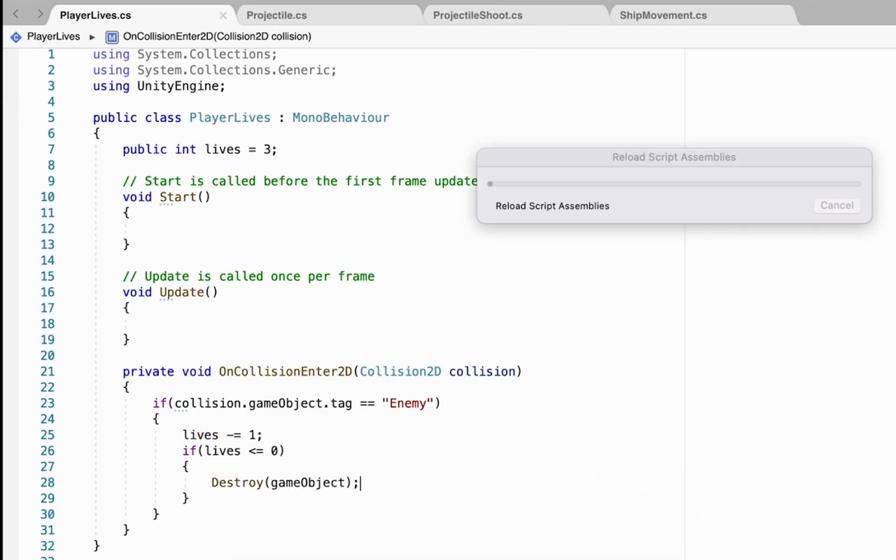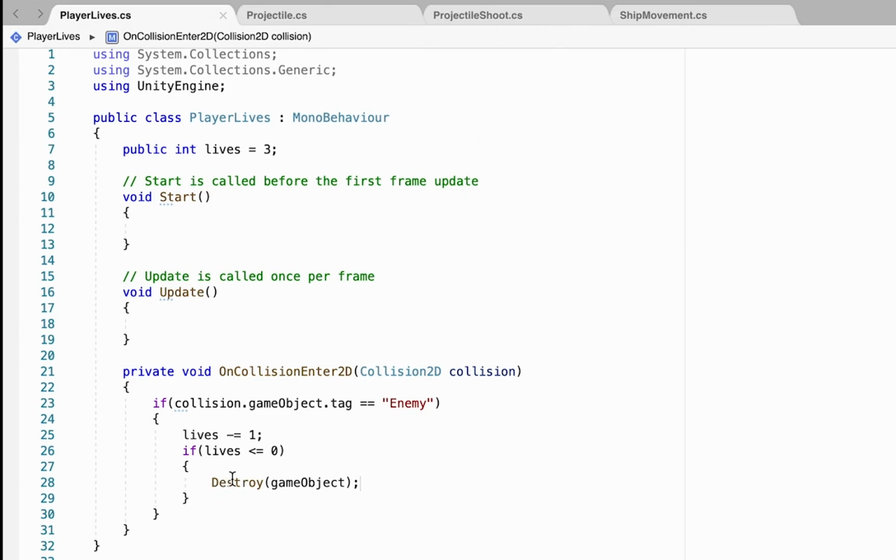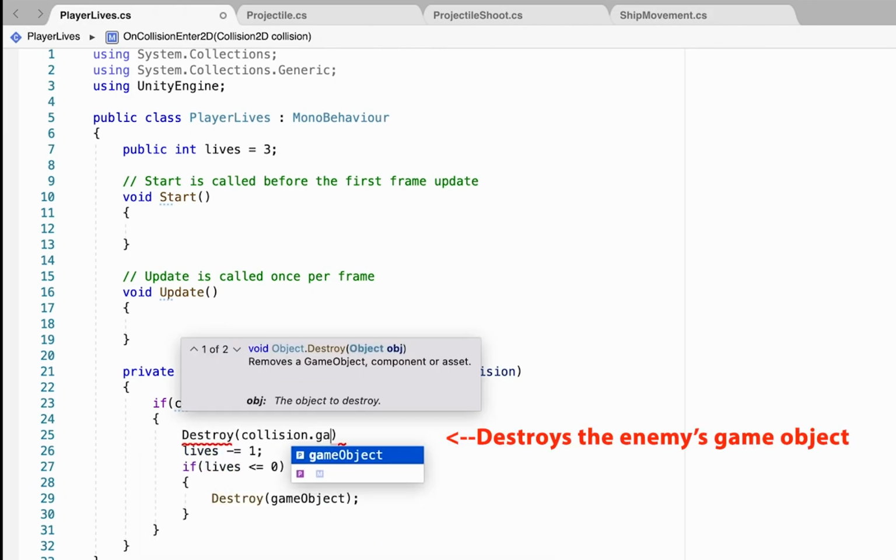Now the other thing we want to do is make sure that when our enemies hit the player, they are destroyed, and we don't want that to happen only when our lives get to zero. We want it to actually happen when they collide with us. So at this point, we're going to destroy the collision game object as well.